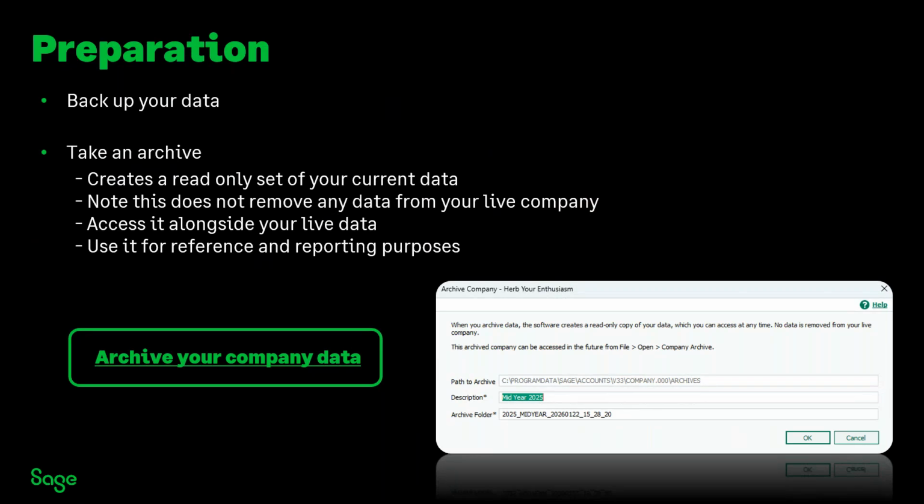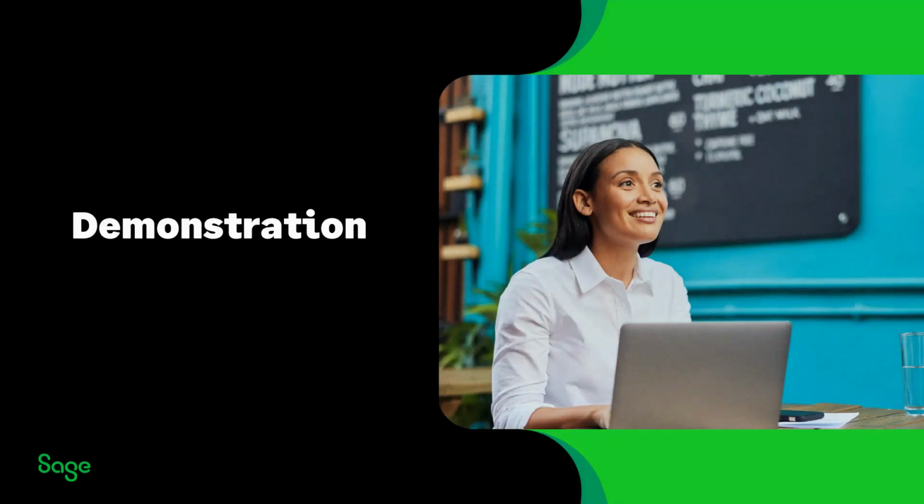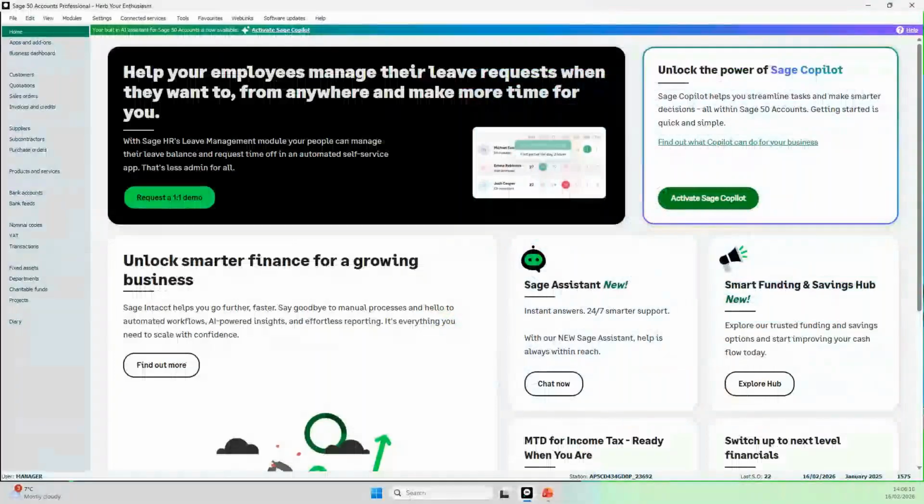But I am going to run a quick demo just for taking the archive, because if you're thinking of deleting any records, it can seem a bit daunting. But you'll see that once you delete it, if you've taken that archive, everything's still available for you anyway. So I'll pop into my program and quickly show you the archive first of all.